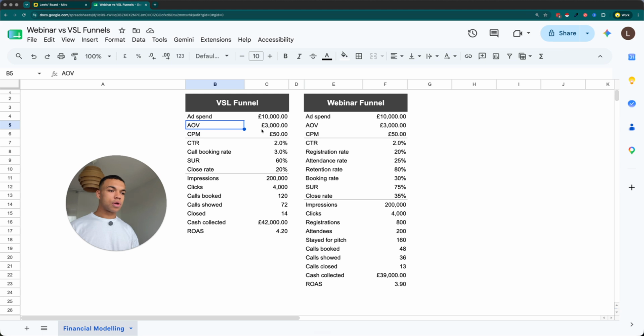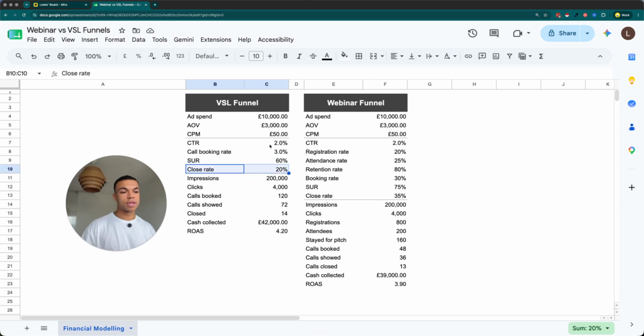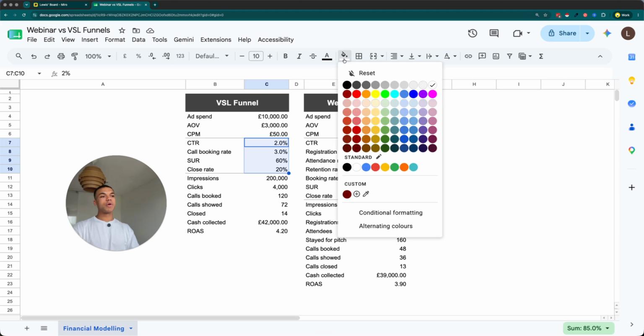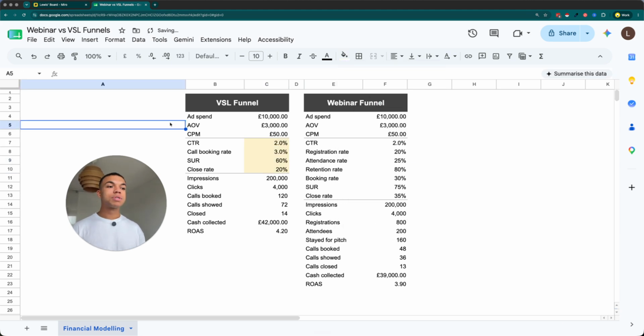Now, we're looking at a click-through rate in both cases of 2%, a call booking rate in this case of 3%, and then a show-up rate of 60% and a close rate of 20%. So if you're watching this video and you're someone who's mainly just been doing organic in the past, maybe a YouTube audience, and you're like, oh, well, my show-up rate is super high, it's like 85% then. Okay, yeah, that's an organic audience. I'm using this for a cold paid audience, okay?